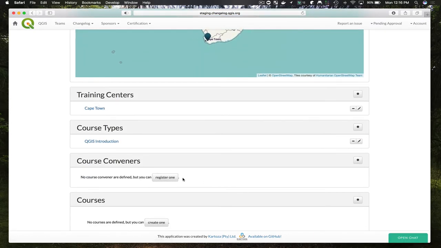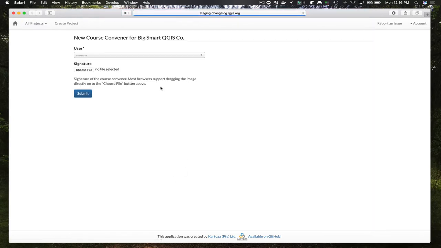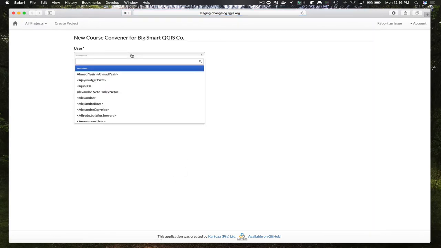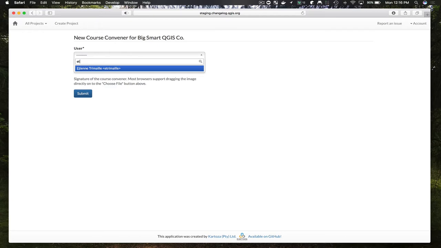Okay, and then I've now got those three things defined. I can go ahead and define a new course. So a course is one instance of a course based on its course type, who the convener is, where it's being trained, and what the dates are for the course. And then you can attach a template certificate for that course.